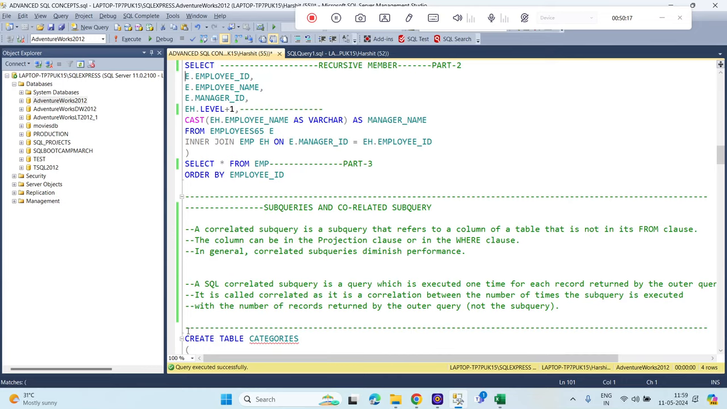Now what is the second? The column can be in the projection clause or in the where clause. In general, correlated subqueries diminish the performance. While considering the performance, a correlated subquery works very slow. Why is it working very slow? Because a SQL correlated subquery is a query which is executed one time for each record returned by the outer query. This is the main thing. One time for each record returned by the outer query.